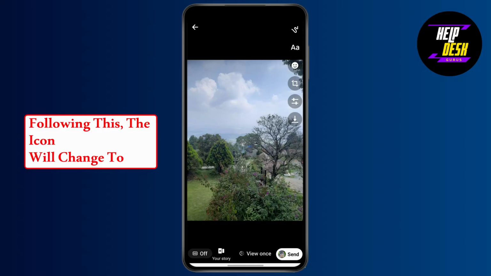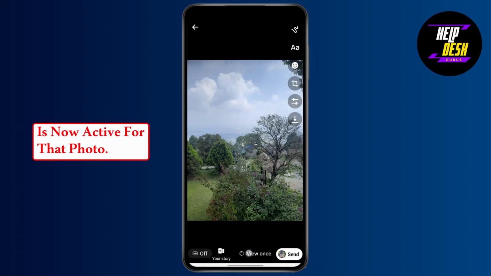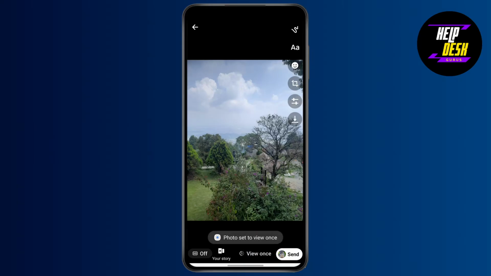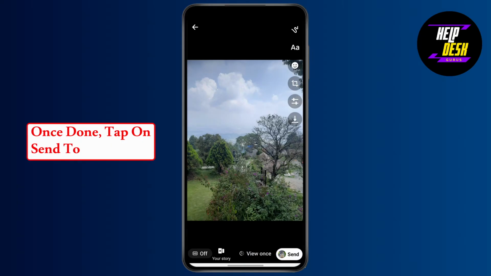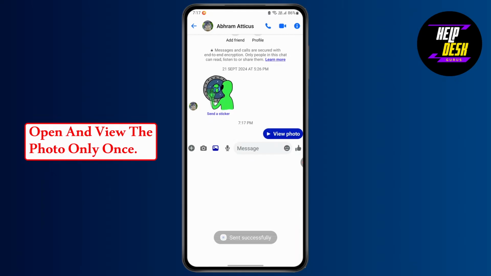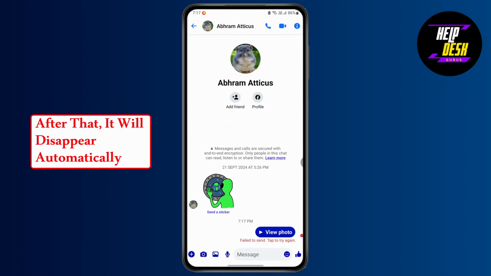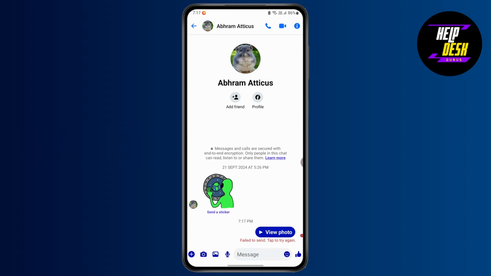Following this, the icon will change to confirm that One-Time View is now active for that photo. Once done, tap on Send to deliver the photo to the recipient. From there, the recipient will be able to open and view the photo only once. After that, it will disappear automatically and cannot be reopened.